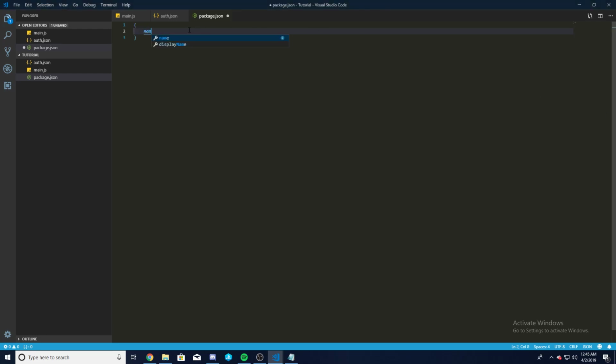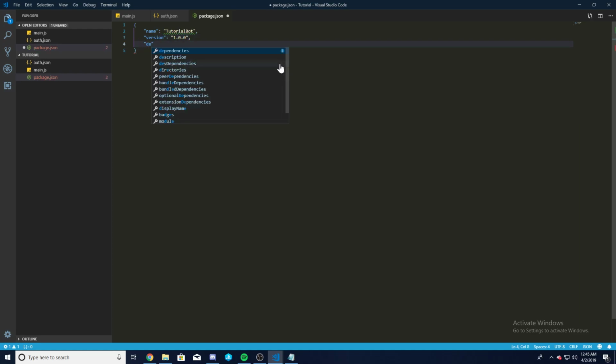So first, we'll just give it a name. We'll just call this tutorial bot. There's not allowed to be any spaces in the name. Okay, and then we'll give it a version. And we'll just call it 1.0.0. And we'll give it a description. This can be anything you want.